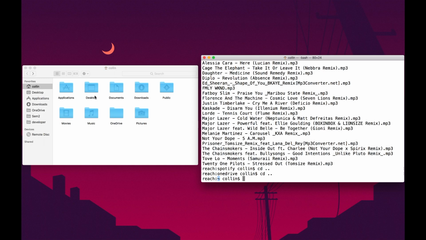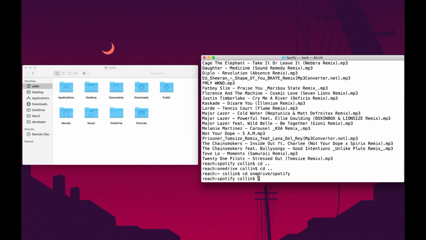Again, this home can be thought of, or this tilde can be thought of as the exact same thing as this home icon. Now let's say I'm deep within my OneDrive folder, let's say OneDrive / Spotify. You can also do that. You can also do one-liners and go through.